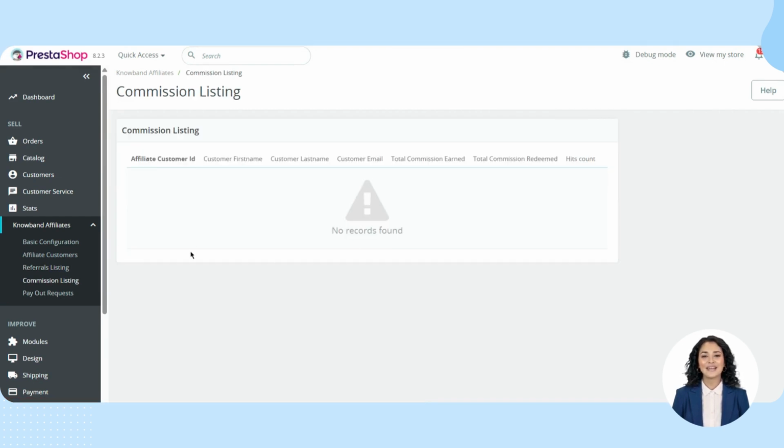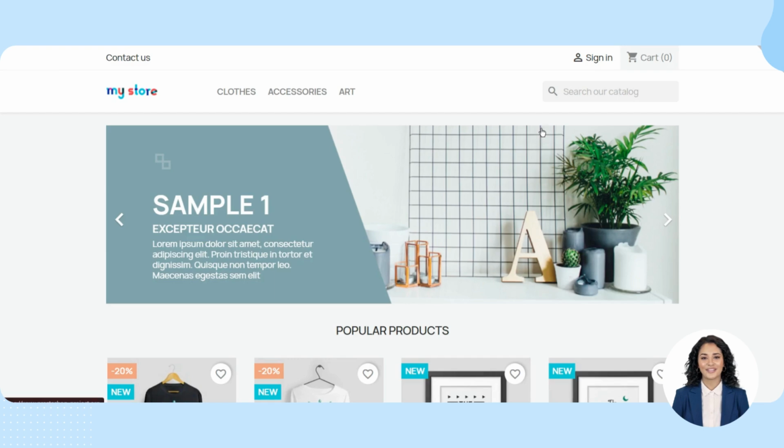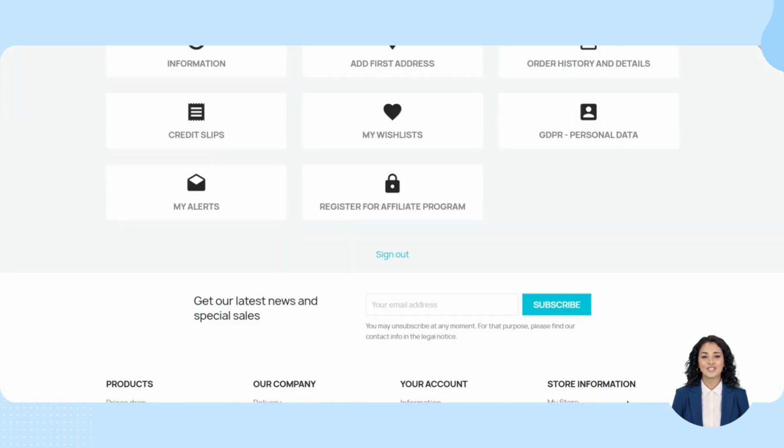It means the affiliate can request their payout, whatever they have earned through referrals. So when we have enabled every functionality, let's see how it works on the front end of the store. First, we have to make a registration.